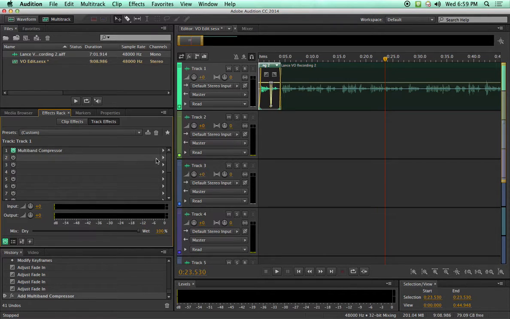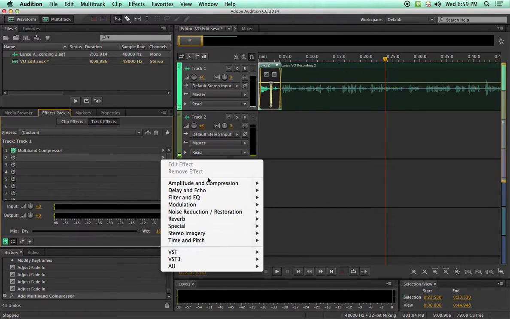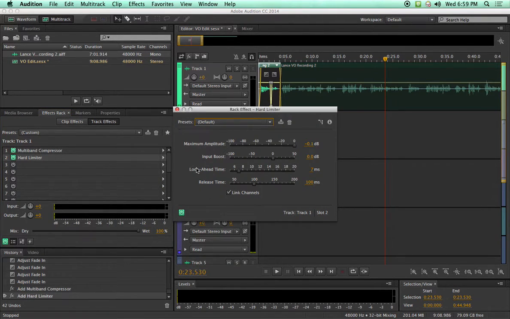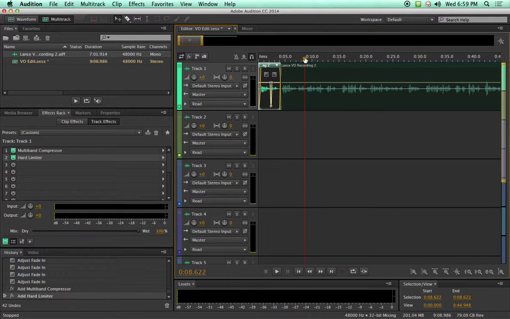And just to be safe, if I wanted to, I could go in and add a limiter so that no matter what level I put my compressor at, if it peaks, it'll just ensure that it never goes over like 0 or -6. If I want -6 to be my volume, I could do that. And this is where you say maximum amplitude. Let's say I want that to be a -4. I don't want to boost it, so that ought to work pretty good. So that'll just make sure I'm always going to be safe.